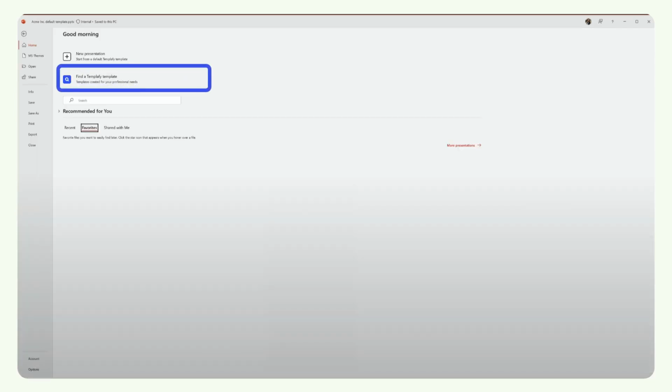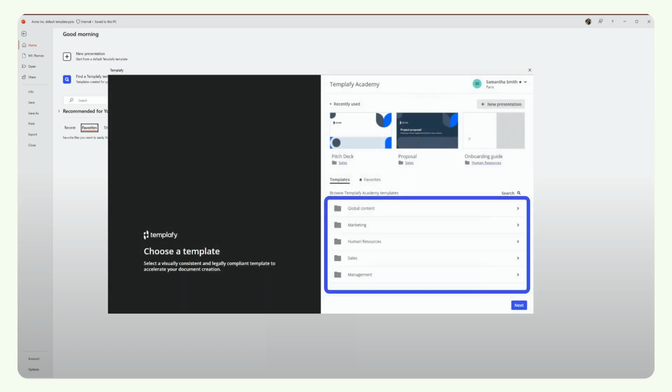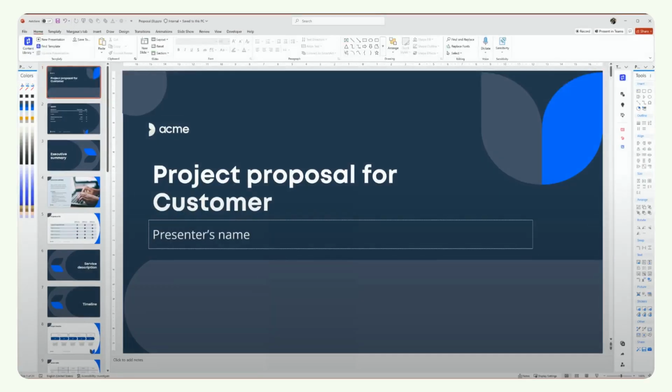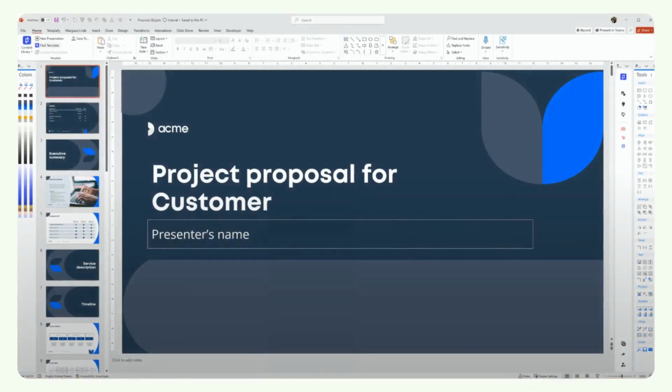When you need a specific template, click Find a Company Template. Browse and choose the relevant template in the Composer window. When you find the right template, select it and click on Open. You now have the perfect canvas to work on. Anytime you want to start a new template, you can easily reopen the Composer by clicking one of these buttons.